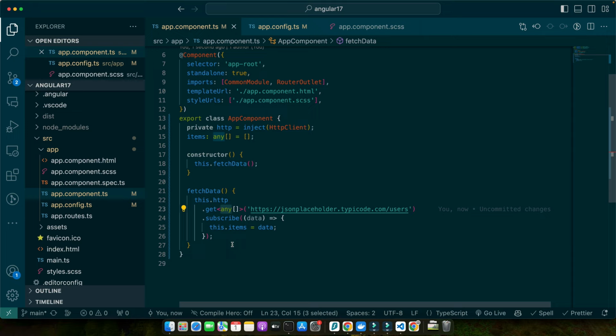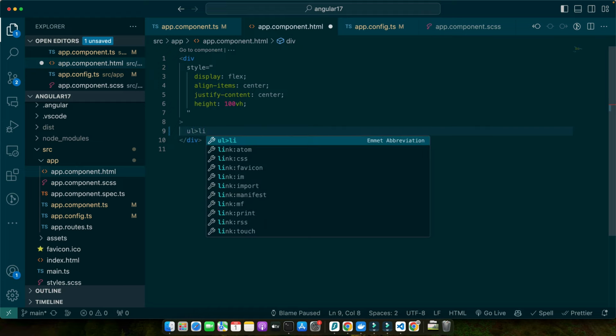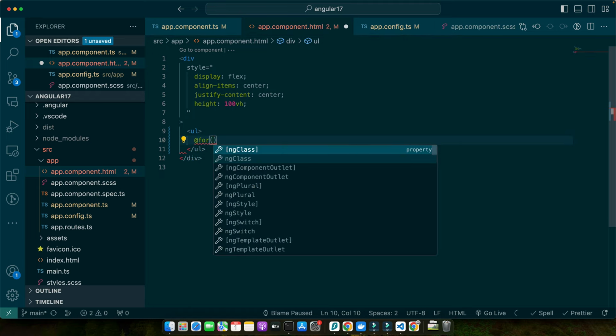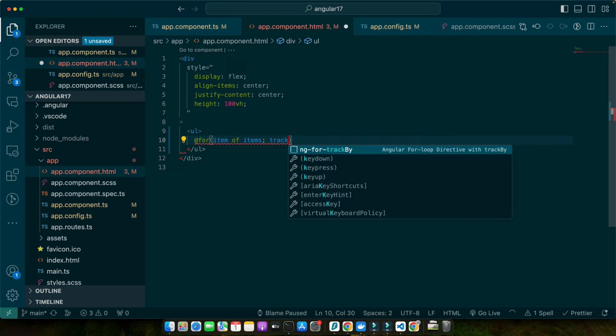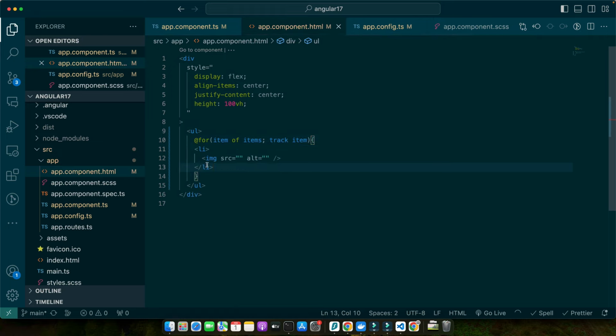With our data in place, let's bind it to our HTML using interpolation for displaying text and property binding for attributes. So here I will first add the ul tag, and then I will add the li tag, and then I will add the img tag. Okay, now let's reformat it a little bit. Now I will wrap the list tag in the for loop. Here I will add item of items, track by track item, and this. Okay, paste it here.